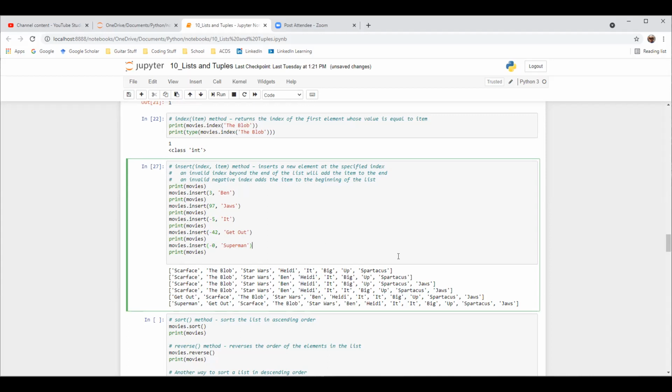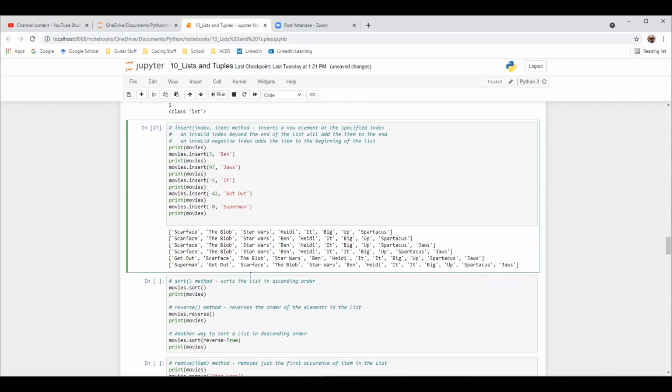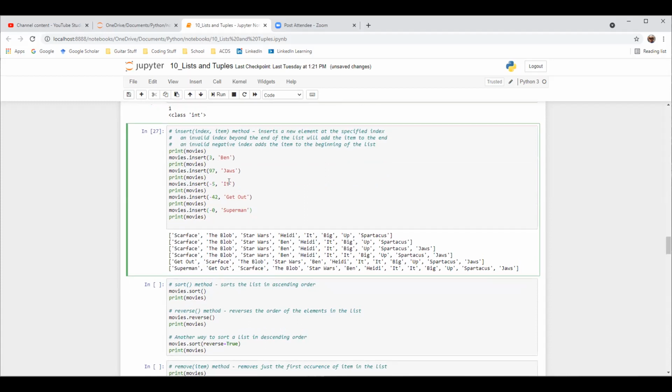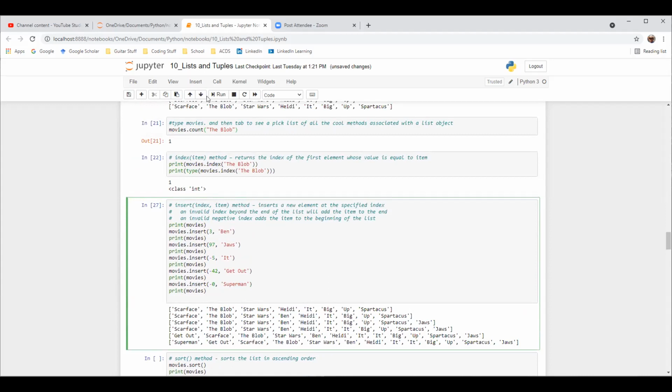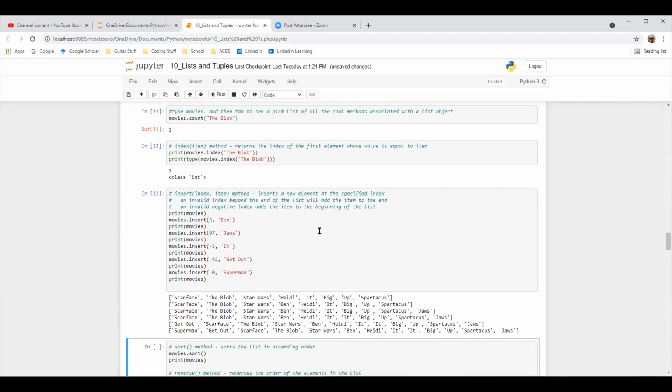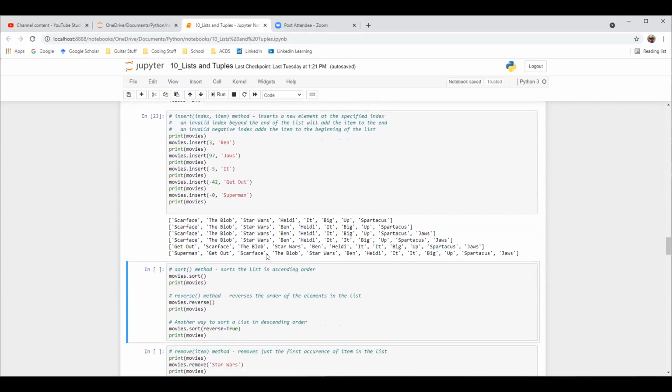An illegal negative index sticks it at the beginning. So Superman went to the beginning here. So now, as of the execution, actually I didn't execute that cell. Run 23. So right now we've got a bunch of junk added to our movies list, including duplicate entries for it.